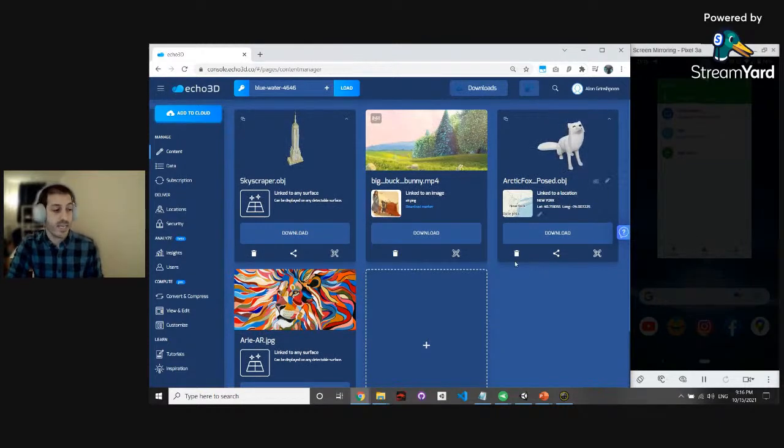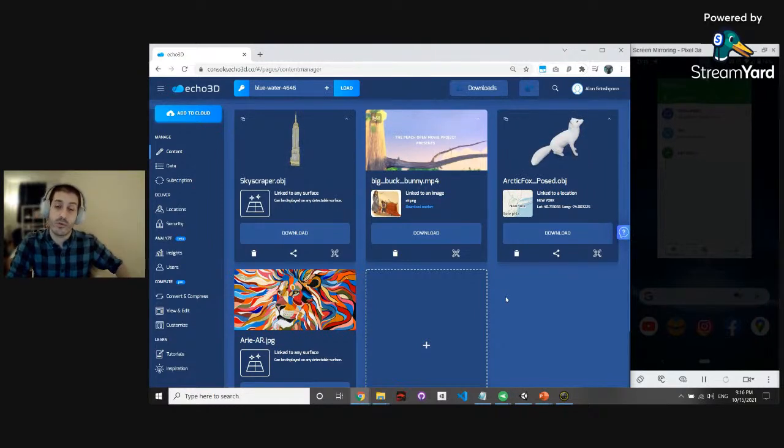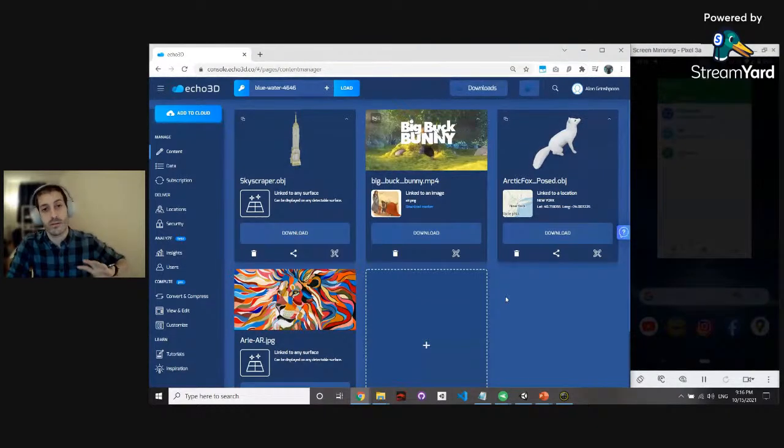Perfect. So we saw mobile, we saw web. We're going to see Unity in a sec. Let's dive into the platform a little bit, and there we're going to do a full demo with Unity and how to code your application. A lot of the things that we've done so far are pretty no code, showing how you can build stuff really quickly.